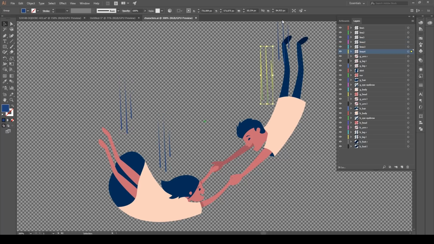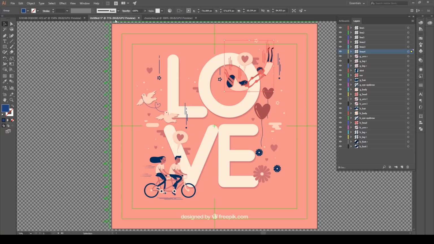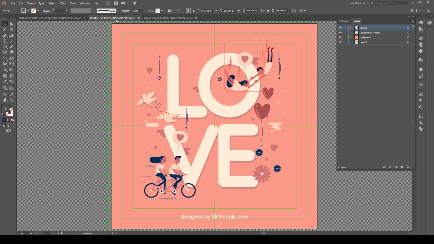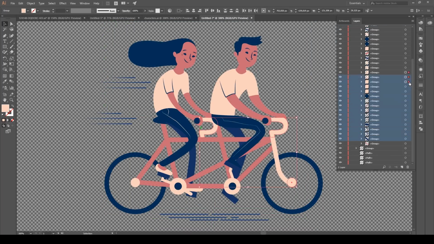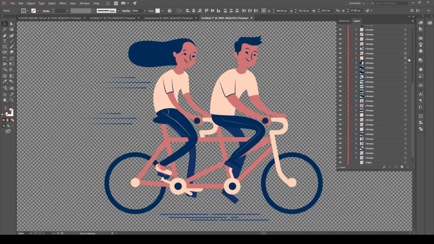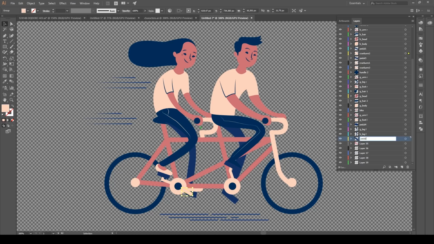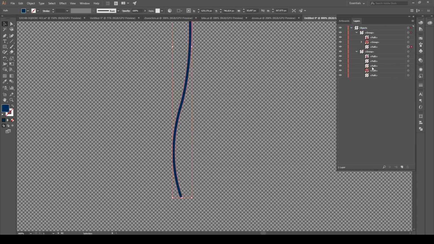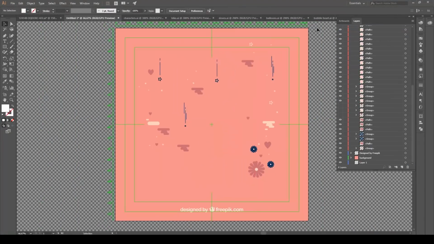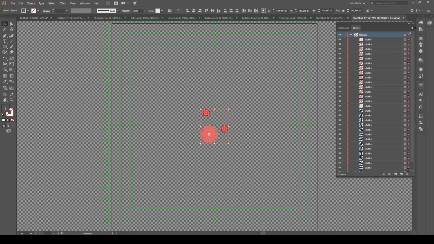Save the Illustrator file, and let's go back to the document we enlarged and repeat this operation with the rest of the components. For this illustration, the best thing we can do is to separate the group of the primary components into individual Illustrator files. For example, the characters, the doves, the balloons, the flowers, the text, and also the more decorative elements that are part of the background.